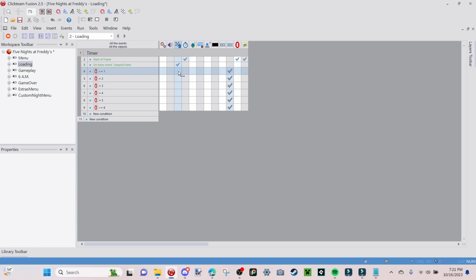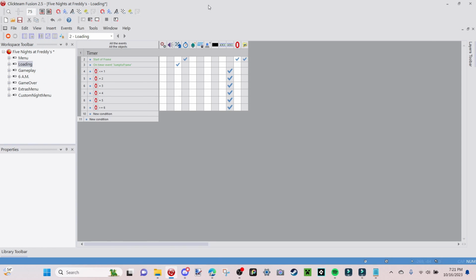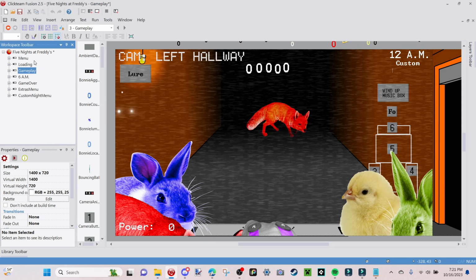And of course, we want to keep all this stuff too, like this displays what night we're going to and stuff like that. And obviously, we're going to night 1, so good. That's all we want.